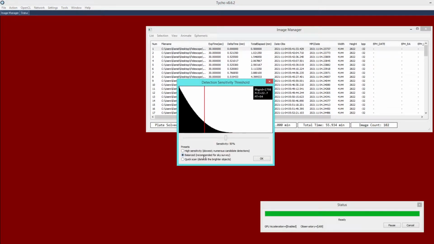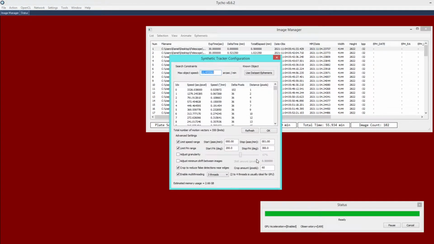I pretty much always run it on the balanced preset. That's a 50% sensitivity, which is really already quite sufficient for the vast majority of objects. So click OK. And I'm going to limit it to a motion of just the main belt asteroids, which is what those objects were to begin with. So a speed from 0 to 1 arcsecond per minute, and position angle from 200 to 300. That yields about 550 motion vectors. So I'm going to click OK.